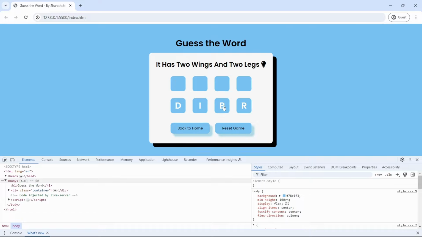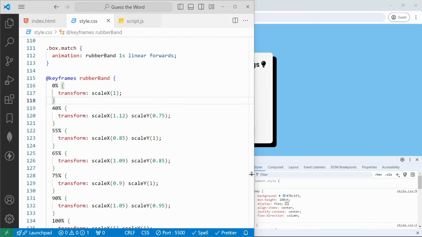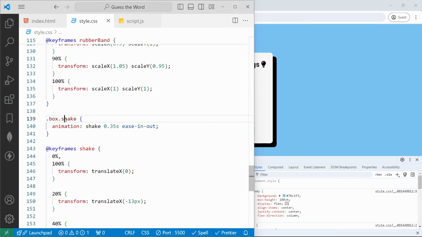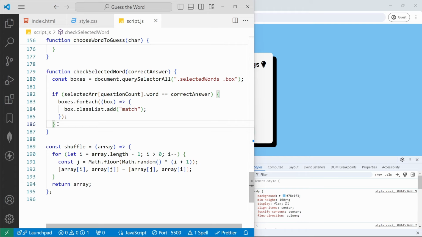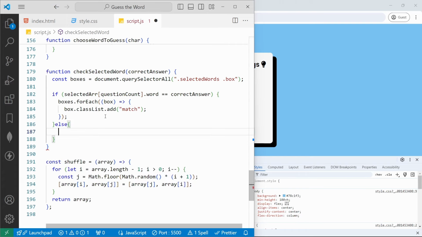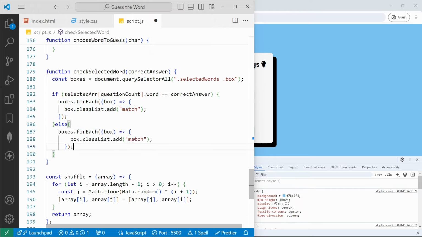If I start the game, if I add a wrong one, we need to add the shake effect to this. For the shake effect also, we'll use the same keyframe and animation. I will paste it here for this box.shake. And in the script.js, this is the match. We need to add the match. Else, we'll use the same forEach and we'll add the class of shake here.